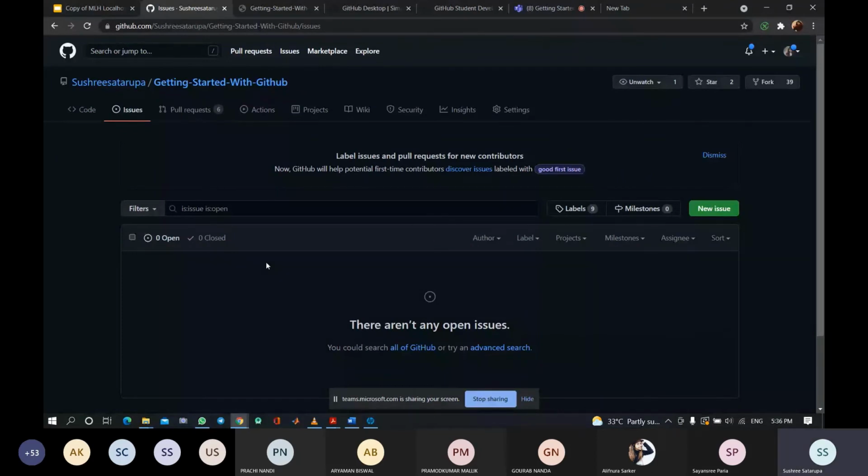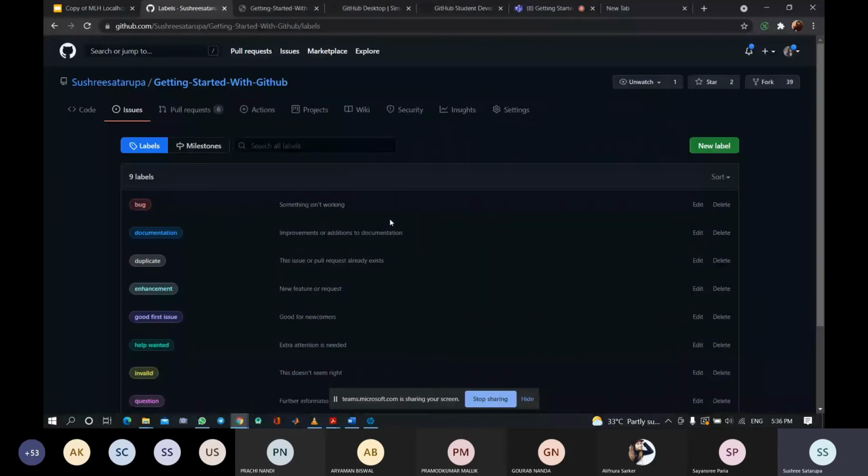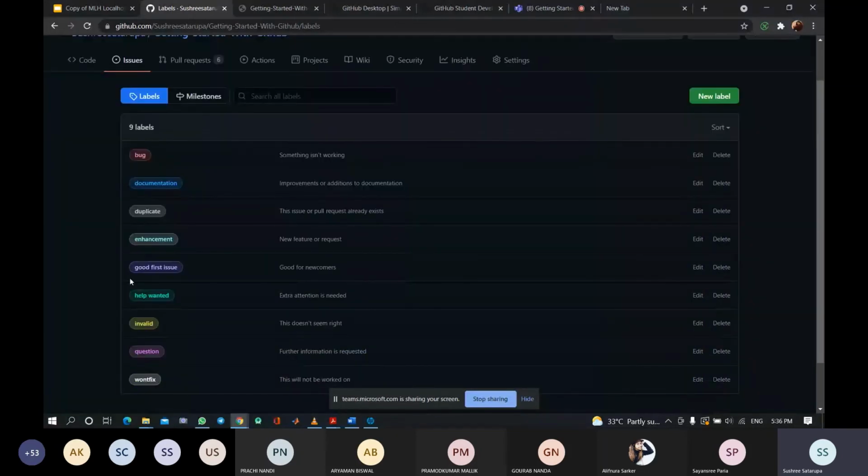There are many labels, like bug or documentation or duplicate, but in this particular example, you are using, wait a minute, improvements. You are using improvement or enhancement or something like that, because you are trying to improve the code. So anytime you find any errors, you can use bug, or if you want to enhance some code, you can use enhancement, or if it is your first issue, then you use first issue. So it was all about issues.